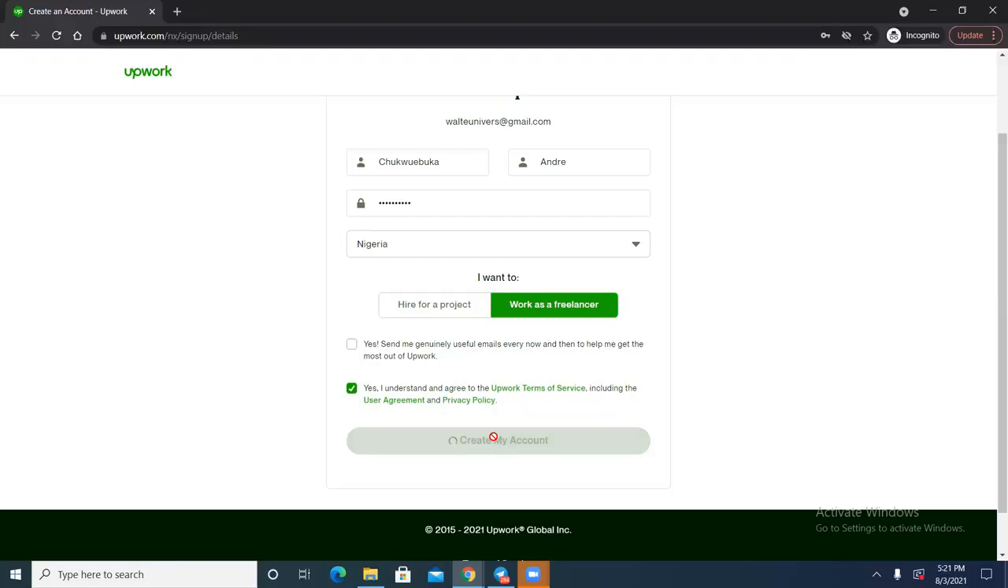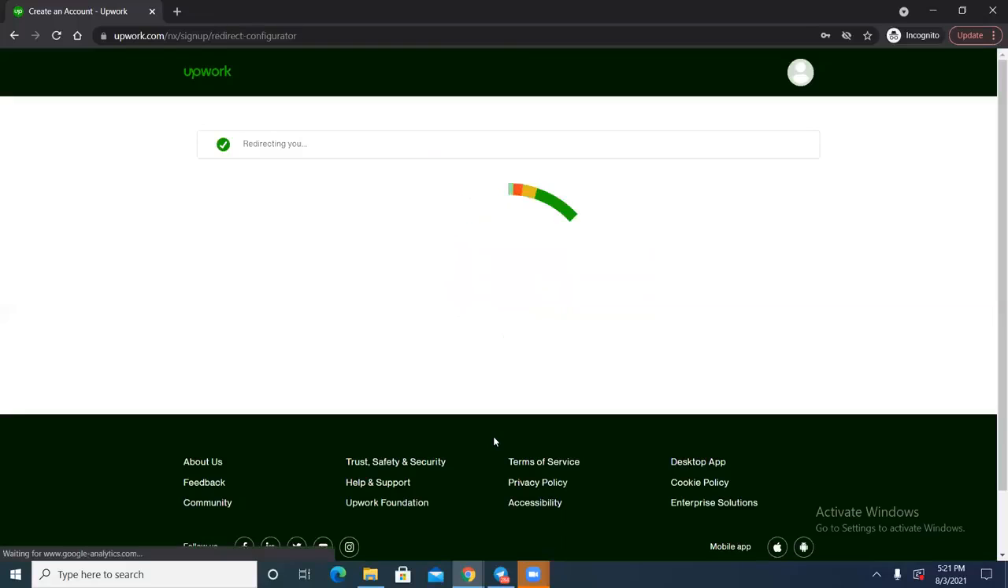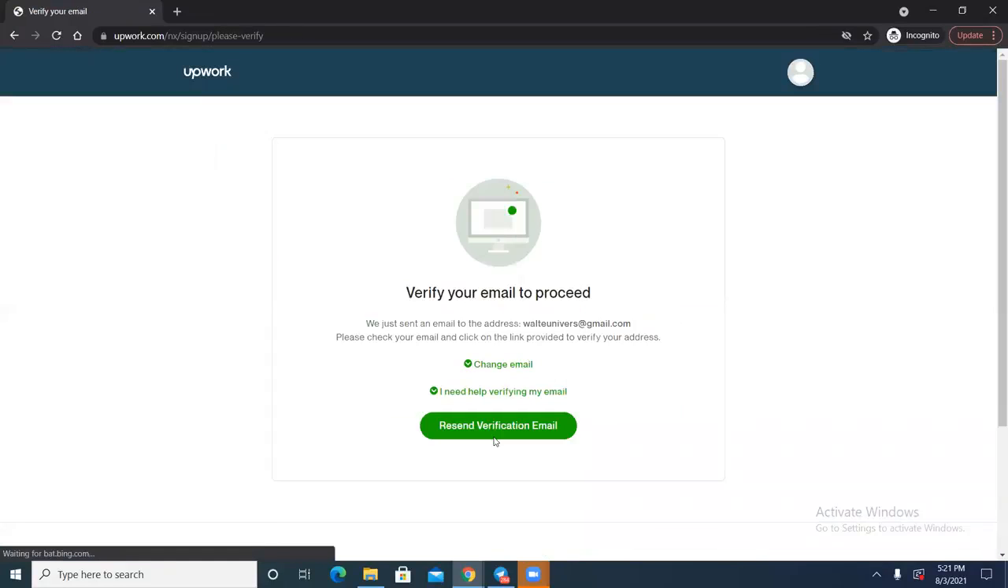Okay, so we're waiting for a prompt. Your account has been successfully created, directing you. The next thing you most likely see is to verify your email, and there it is. Verify your email to proceed. You just sent an email to universe@gmail.com. So I'm going to verify this email right now. Okay, verify the email.